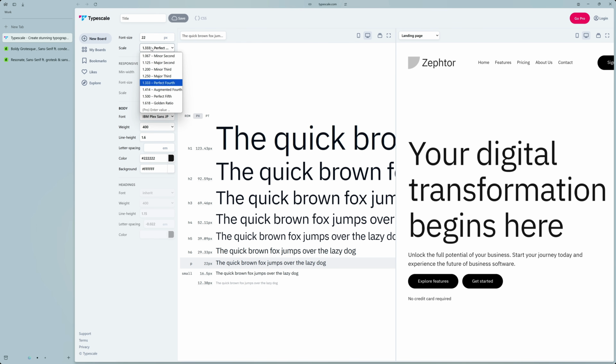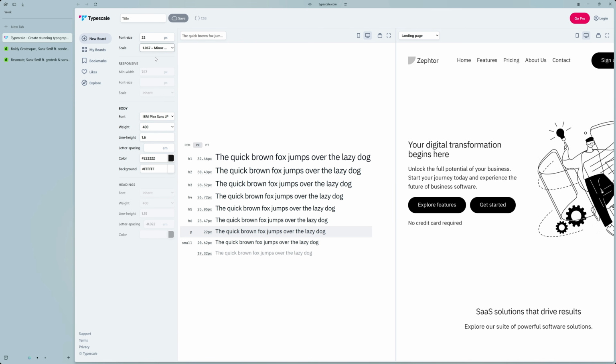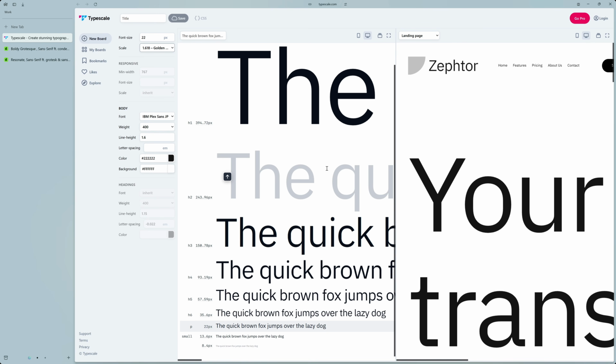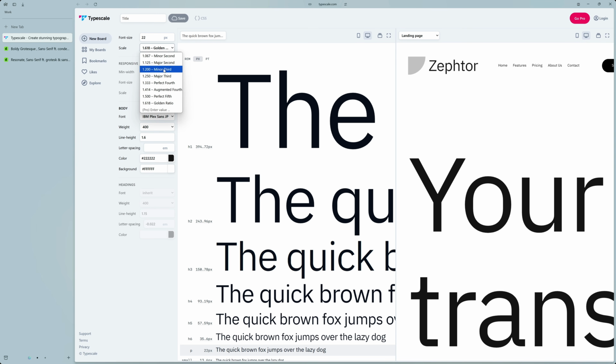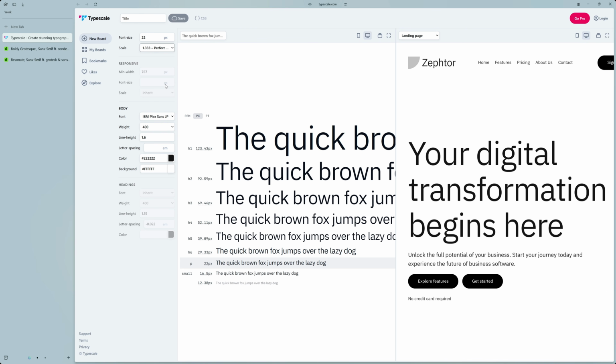You will notice that the smaller the scale, the less of a difference you will have between the font sizes. The bigger the scale, the bigger the difference between the font sizes. For my case, I think somewhere in the middle is a good place to start. Of course, you can always change this later.